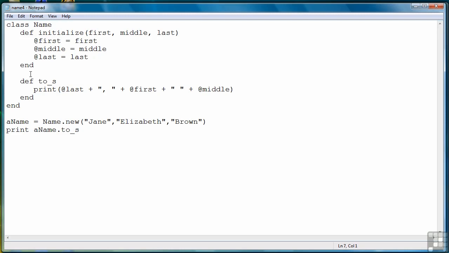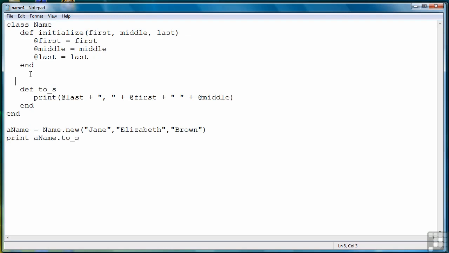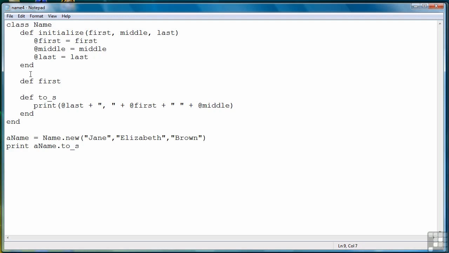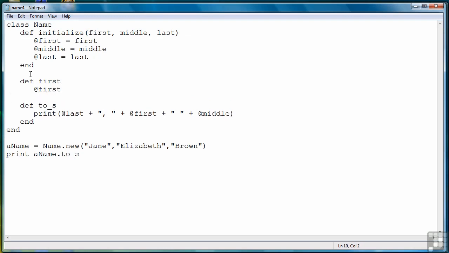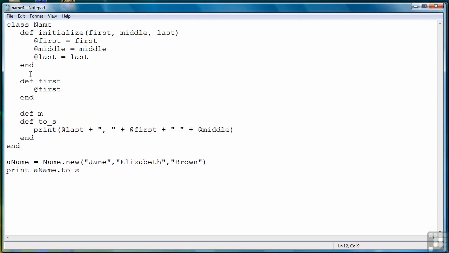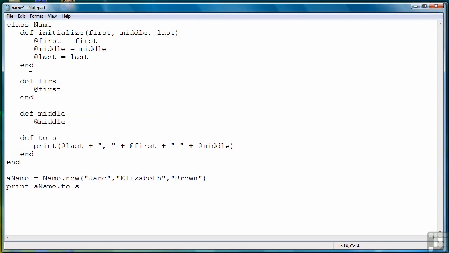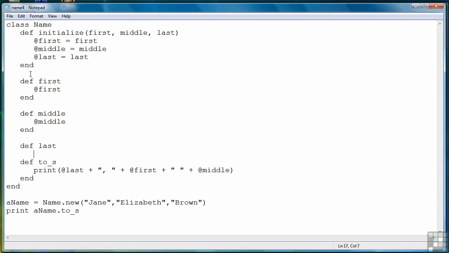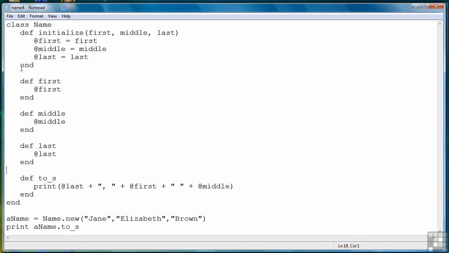Next thing I'd like to do is add some methods to access each individual attribute. So the way we do that is we simply create a method with the name of the attribute, and its body simply makes a call to the attribute like so. So we'll do that for each attribute. So now we have a means of retrieving the first attribute, the middle attribute, and the last attribute. So let's see how that works.